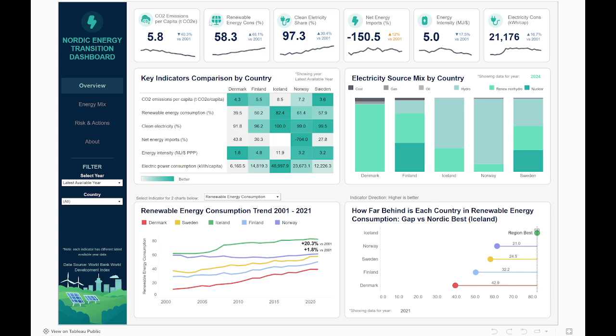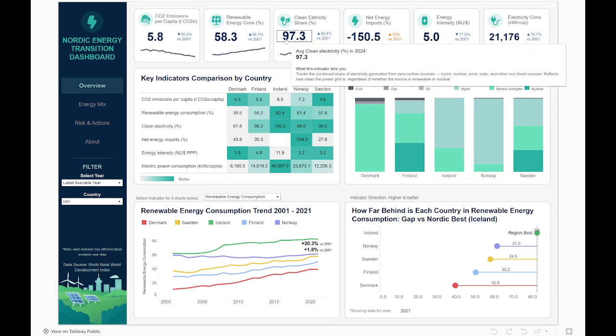So at the top, I have the KPI cards in here, which show you the value of each indicator. And I'm focusing on these six indicators: CO2 emission, renewable energy consumption in percentage, clean energy share, net energy imports, energy intensity, and electricity consumption. And also, if you hover over the numbers here, you can see the description of each indicator. And also, you have this big number that tells you the value. This one is in 2024.